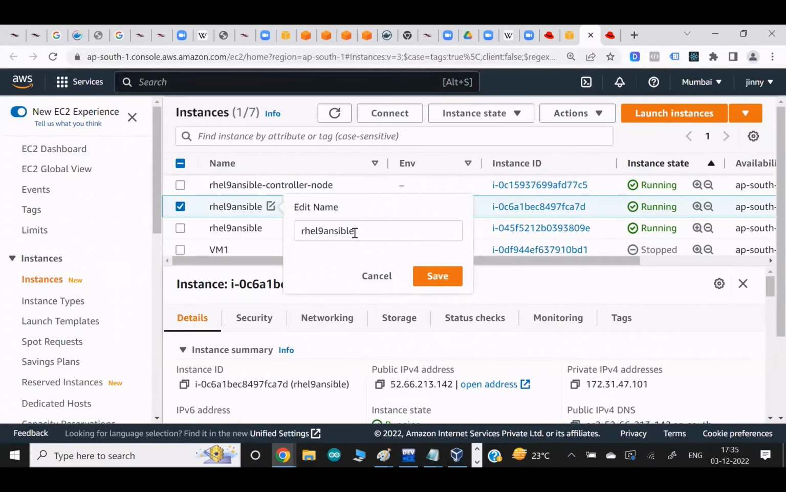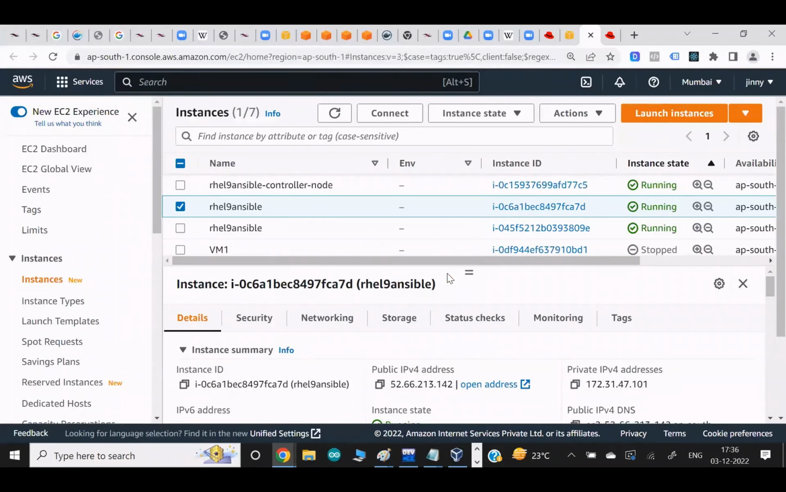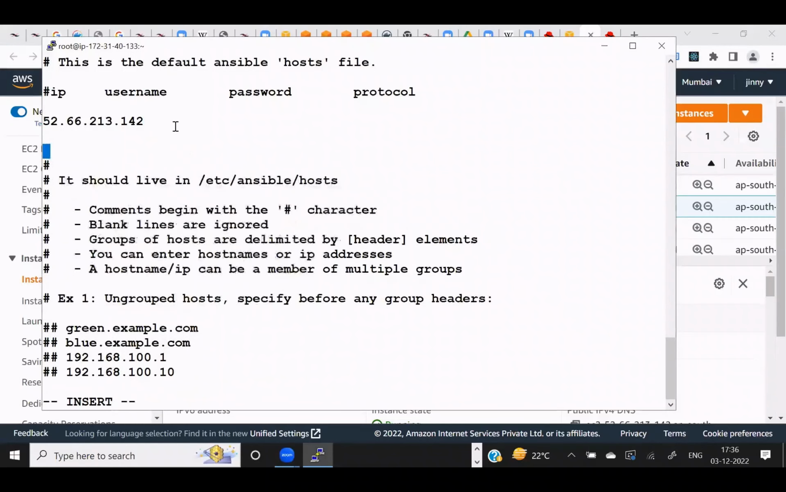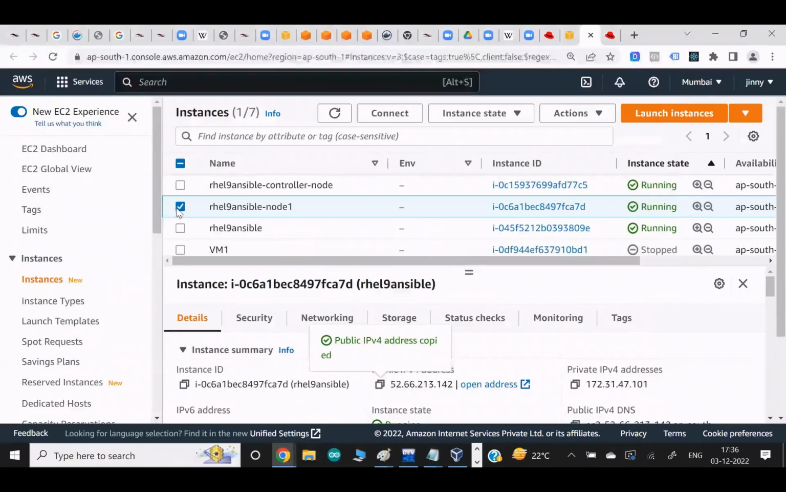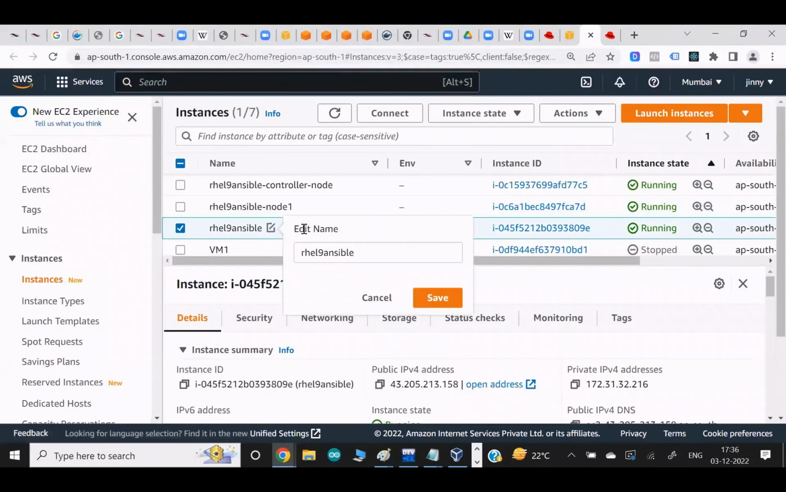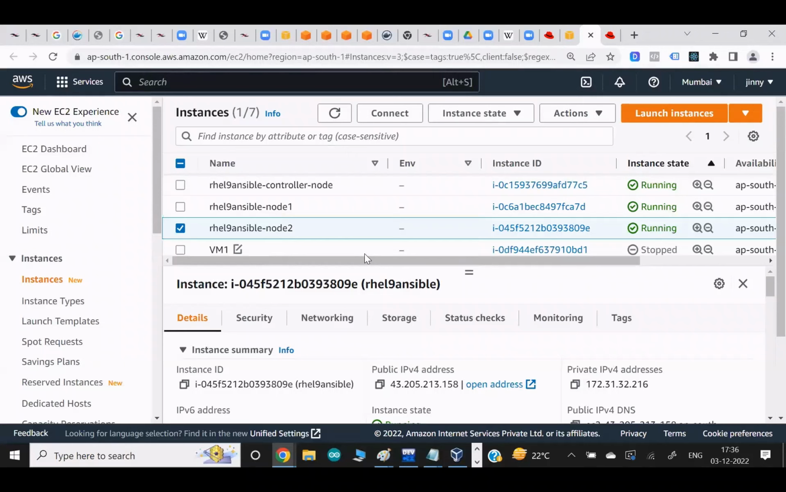I want this computer to work as Ansible node 1, meaning target node 1, and the IP of this node 1 is this one. Let me paste it over here. So this is the IP address of my first computer. Okay, and then I'm going to pick the second computer also. Let me change my name here for our reference in the AWS portal. Okay, the IP of this computer we know. Let me put it here.